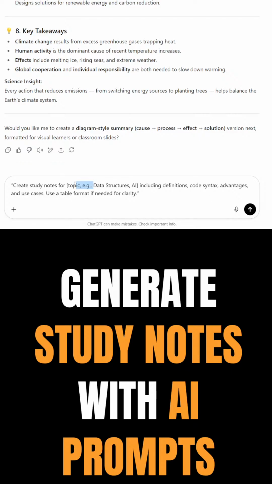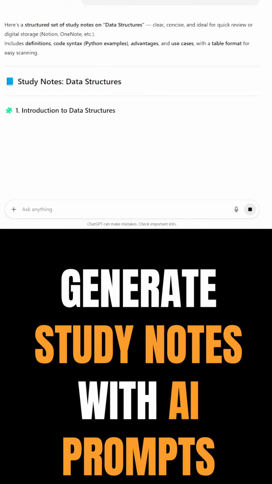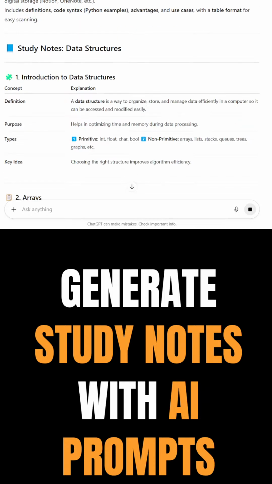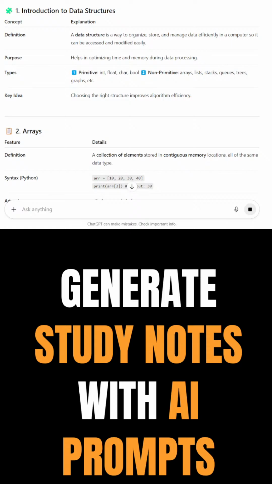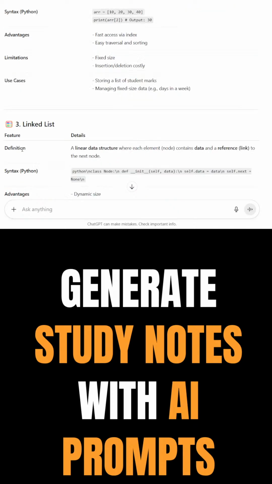Let's see, we are asking about data structures. Let's see how ChatGPT reacts to it. It's providing us an introduction to data structures, arrays, providing its definition, syntax, advantages, limitations, use cases.